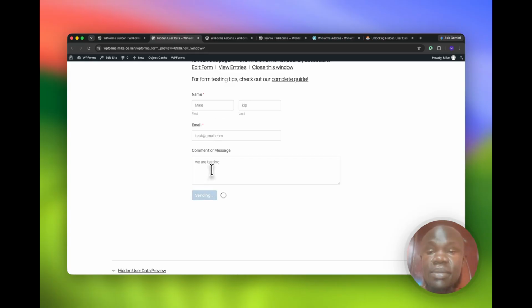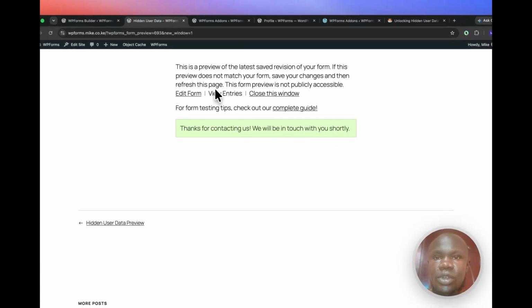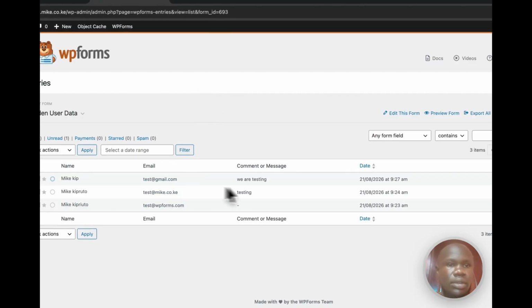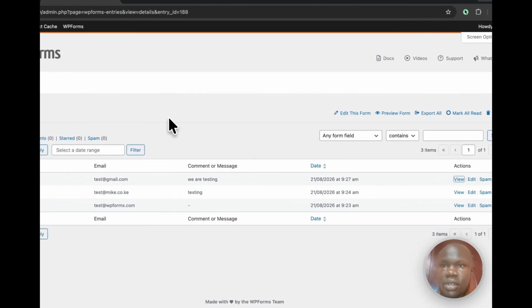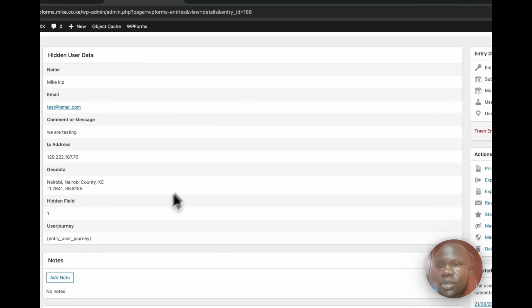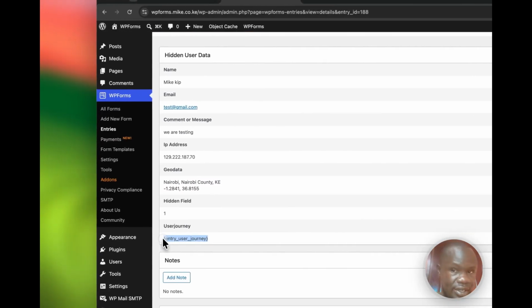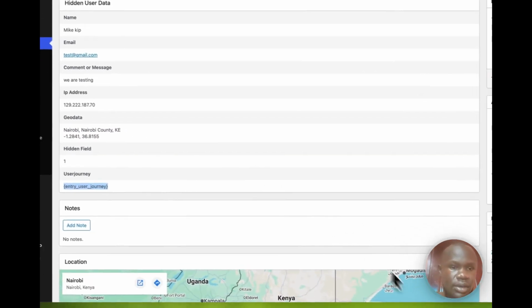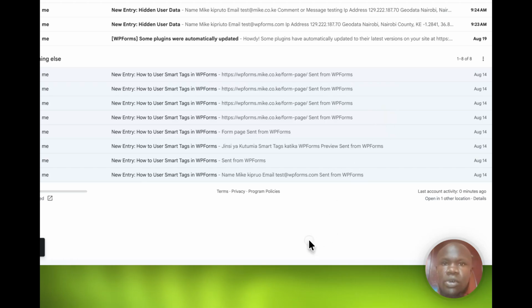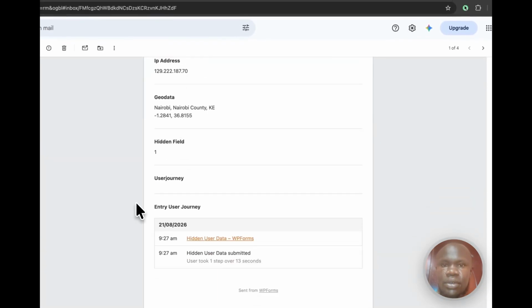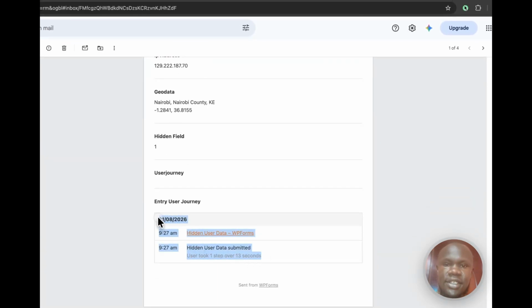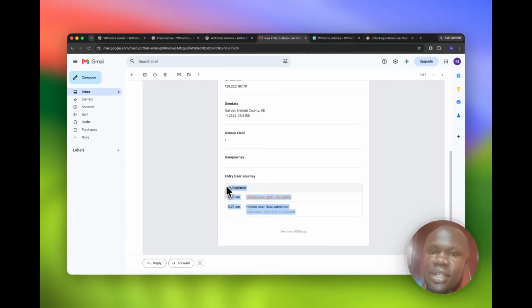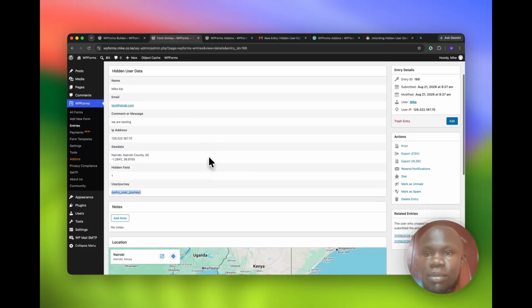As soon as I hit submit, I'll head over to view the entry. Then click on that, then view that specific entry. You will notice it's actually empty. However, if we go to the email, just a minute. If you go to the email, this is the last submission. You will notice that the user journey data is actually added to the email, but it is not saved within the form builder.